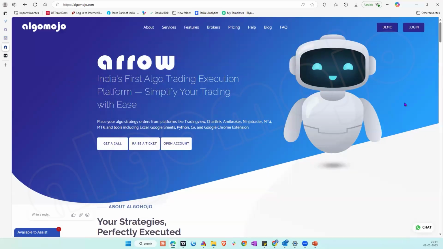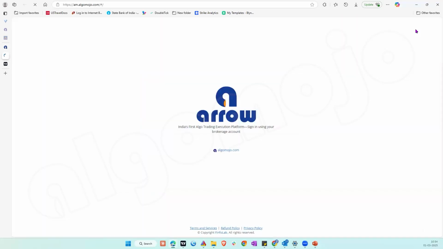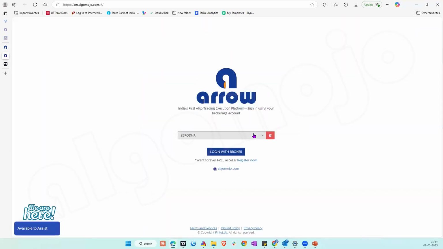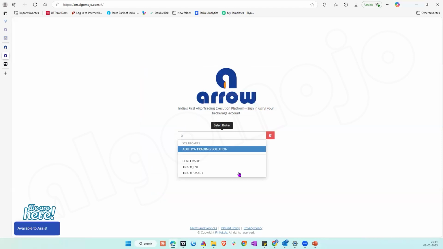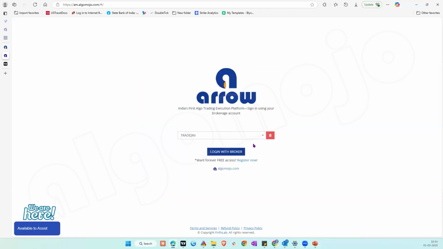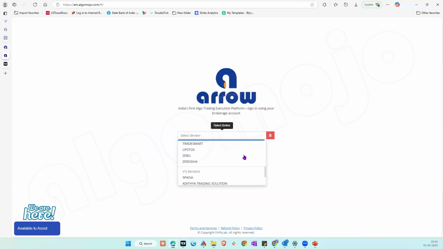Now, if you already have an account, all you have to do is get into algomojo.com and log in. Select your broker from the drop-down list. For example, let me use TradeGenie. All the brokers with whom the API integration is done will be listed here. You can select it from this list itself.